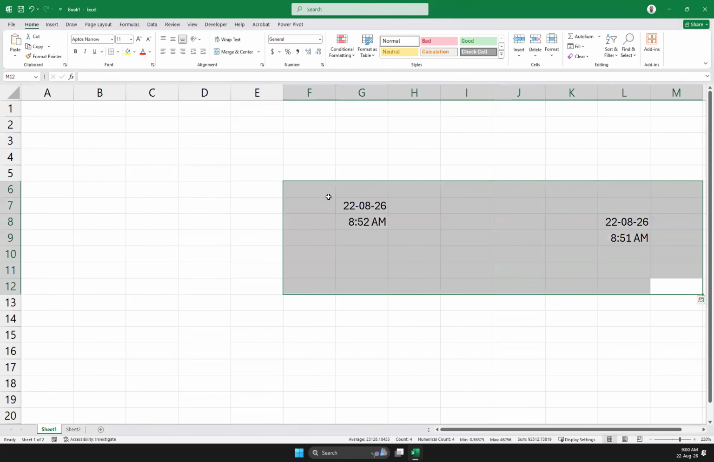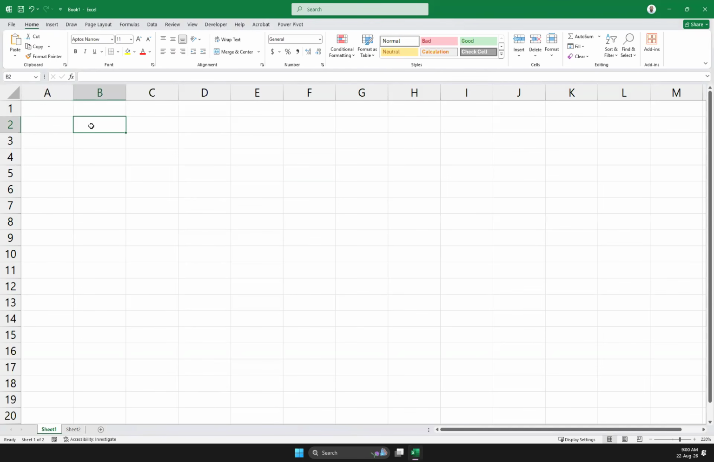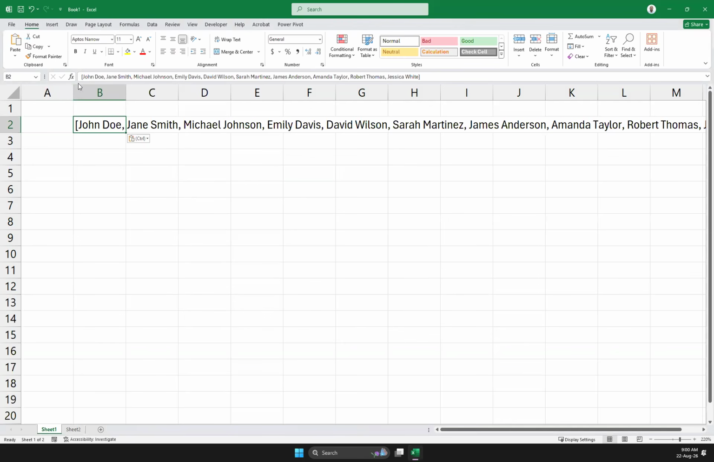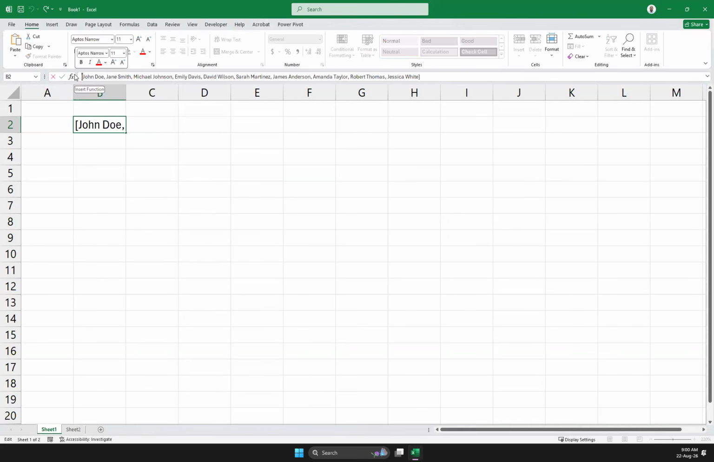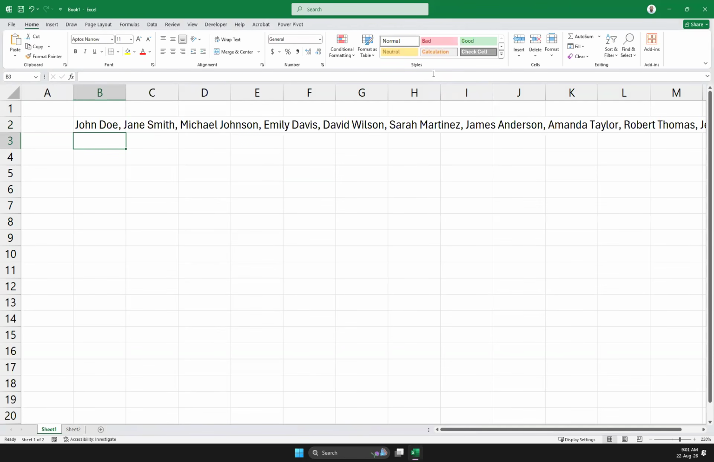Okay, now let's say you have received a message like this. Let's say I don't need this bracket, so I'm going to remove these two brackets from the beginning and at the end. Now this is how I have the values, all in one cell. What to do now? I don't need it like this. I need it in, let's say, column B.